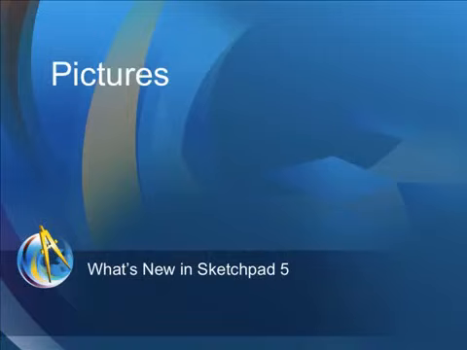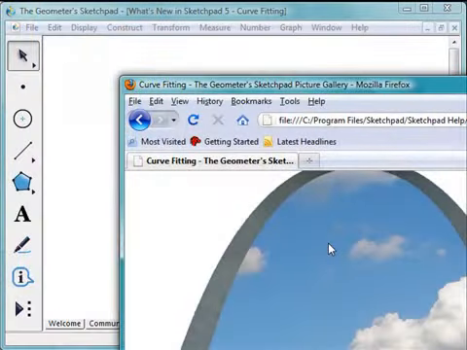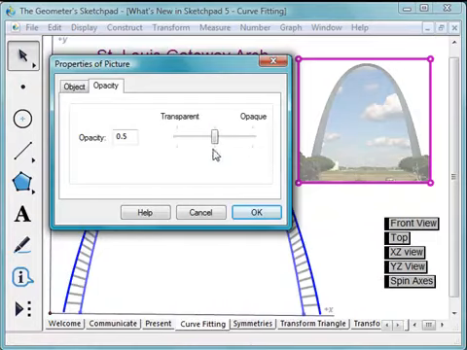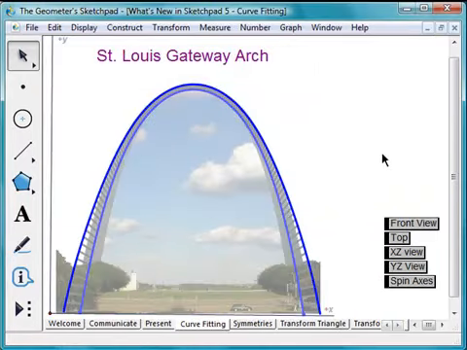Sketchpad 5 makes it easy to work with photographs and drawings. You can drag and drop pictures from your camera or web browser into Sketchpad, and then get to work. You can set up pictures as transparent backdrops and then do math on top of them.